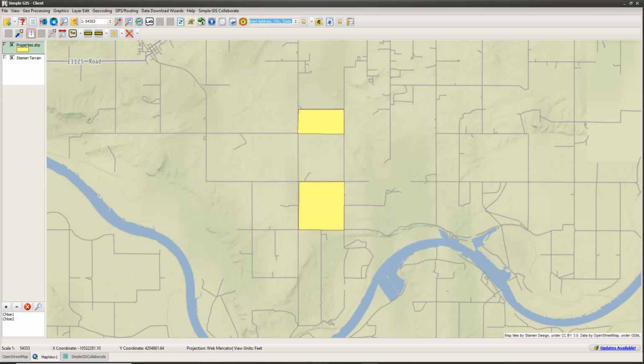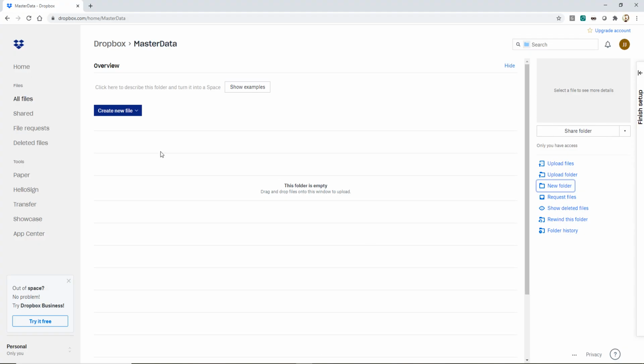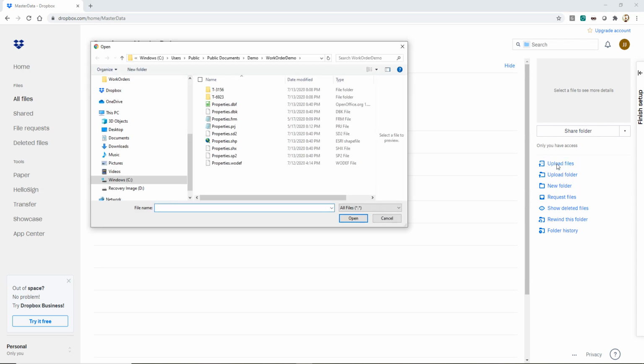So if I go back to my Dropbox in my Chrome browser, on the right hand side again I see I have menu options. I'm going to select upload files. I just navigate, which I'm already there, to the folder that contains the shapefiles I'm wanting to upload, which is this public documents demo, work order demo. And here's my shapefile and its associated support files.